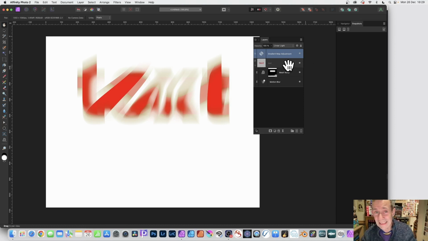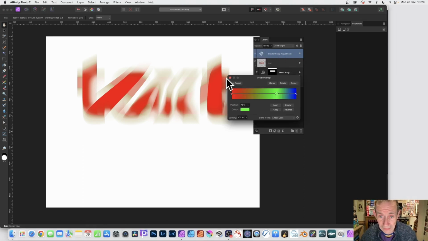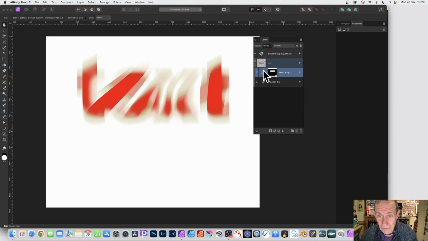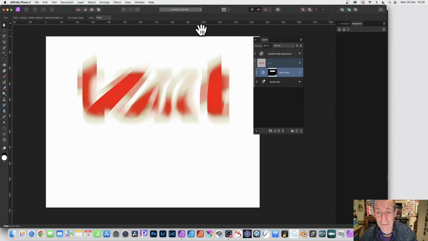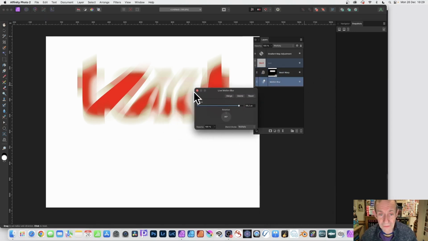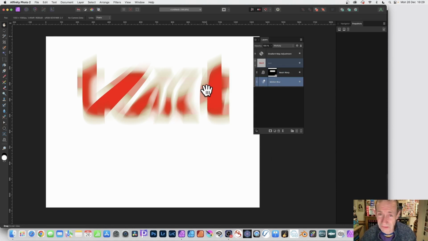The text is still live. So with this, you can change it anytime. Just simply double click there and it'll bring up the panel. Double click the warp and it'll bring that up. Now, sometimes it doesn't. You have to do it a couple of times. Or motion blur, double click that. And again, bring up the panel. It should always do it. Sometimes has a mind of its own and doesn't.